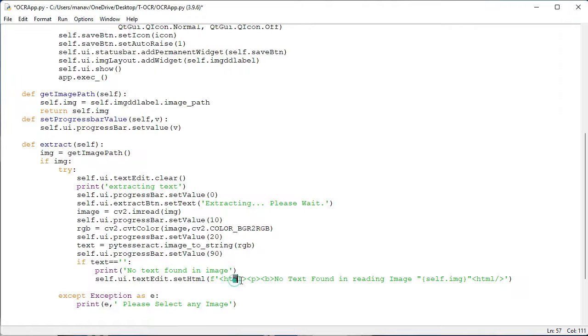Under the HTML paragraph in the bold format, no text font is in reading image, and I am passing this self.image. I can also pass the image, or self.image, because self.image is here. So I can pass these two threads.